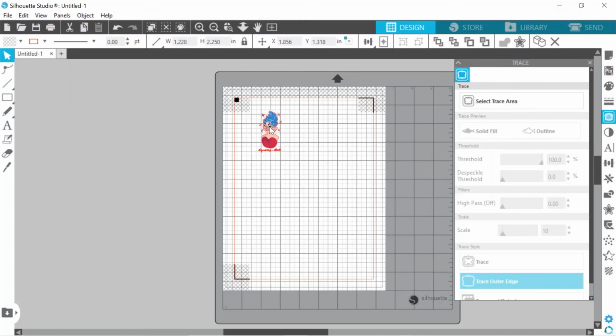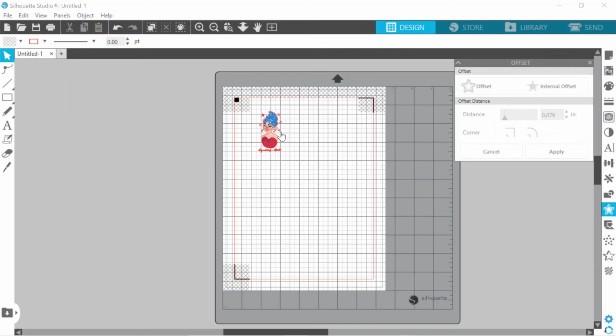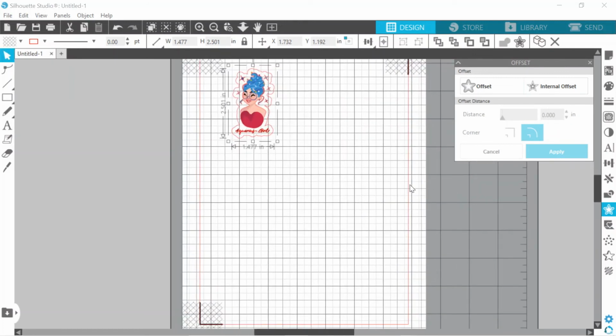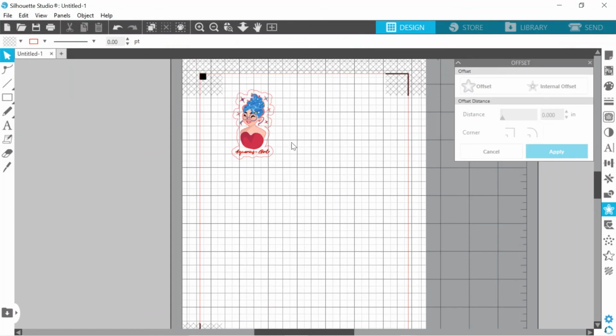Okay. Next thing, I want a white border around my image. So you go to offset, click your image, and then hit offset. If you want your border bigger or smaller, you can adjust right here. Then hit apply. I'm going to zoom in a little bit.